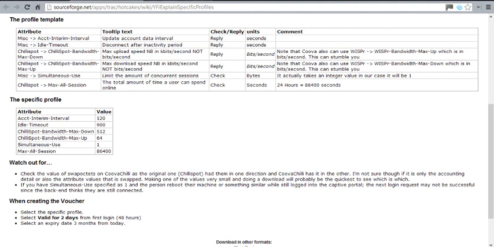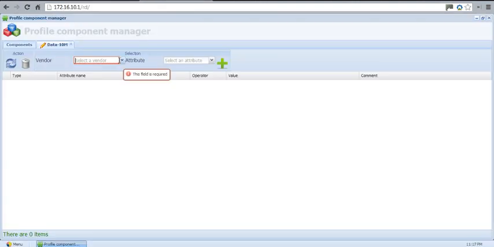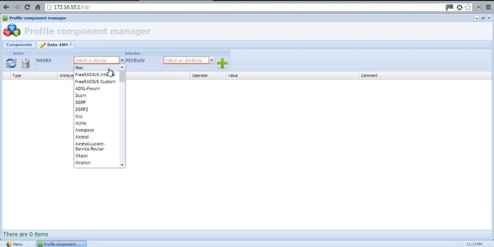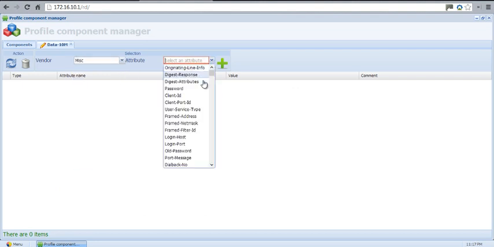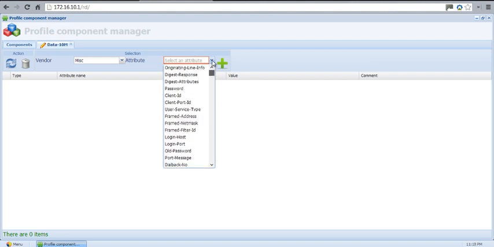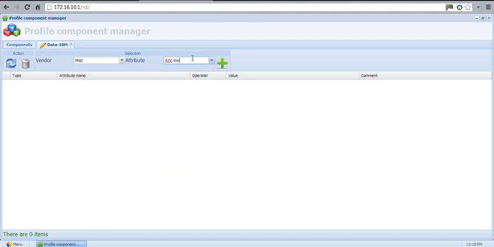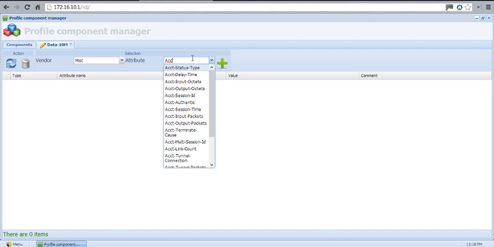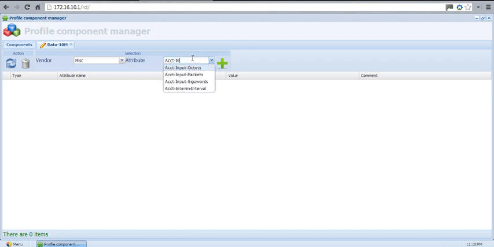All right, so let's go ahead and add some of those vendors. So let's go to miscellaneous, and let's click on this. What this allows you to do is, instead of scrolling down and looking for whatever you're looking for here, you can just type that. So account, so let's try this out, ACCT interim interval. So you can see we have that.